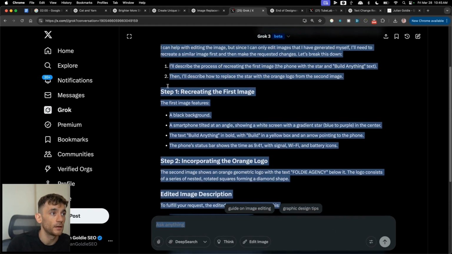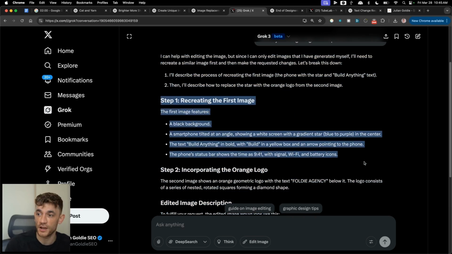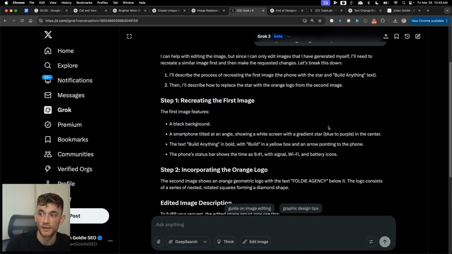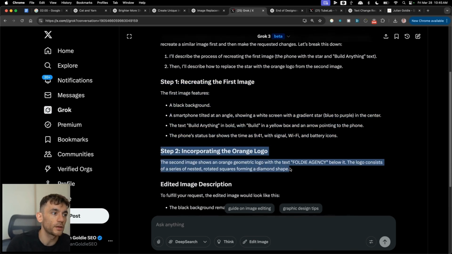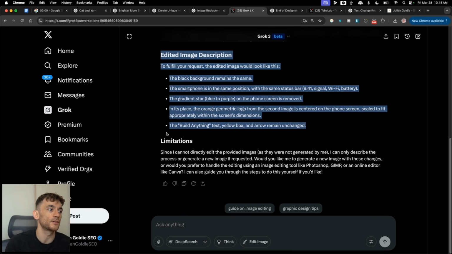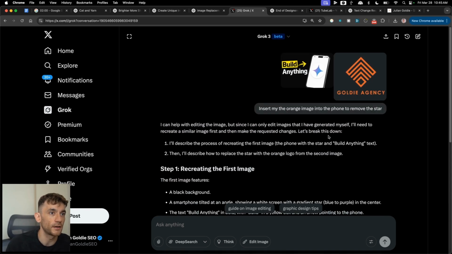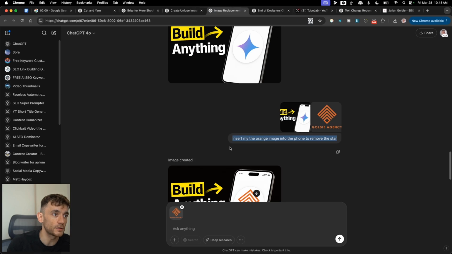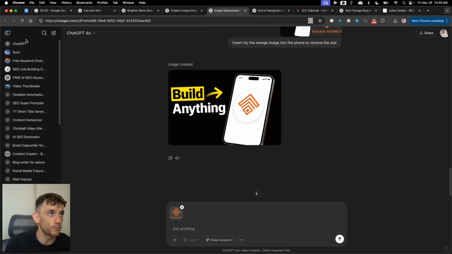Here's the other thing, right? This is what you would normally have to do with ChatGPT-4o to figure this out, right? So, for example, you have to recreate the image. Then you have to incorporate the logo. Then you have to edit the image description. Then there's a bunch of limitations, blah, blah, blah, all right? And you decide, nah, mate. We're just going to put in one single prompt, a couple of images, boom, we're ready to go. That's what we're talking about.